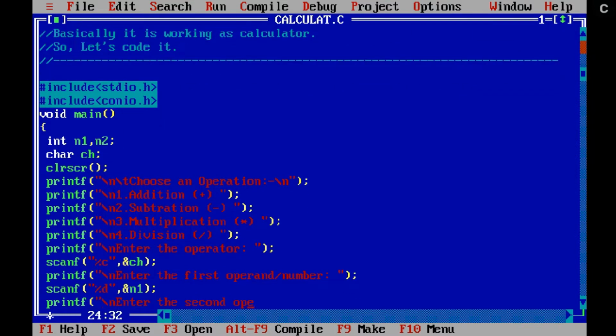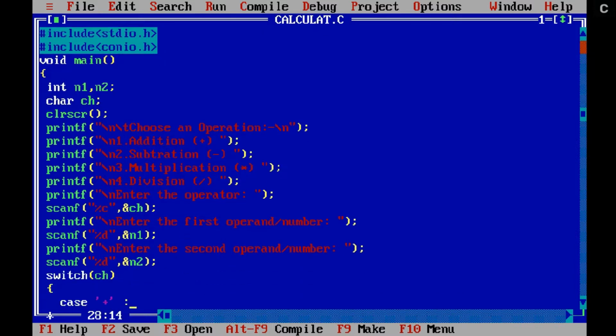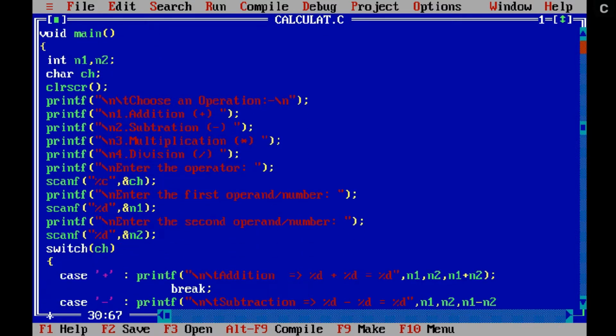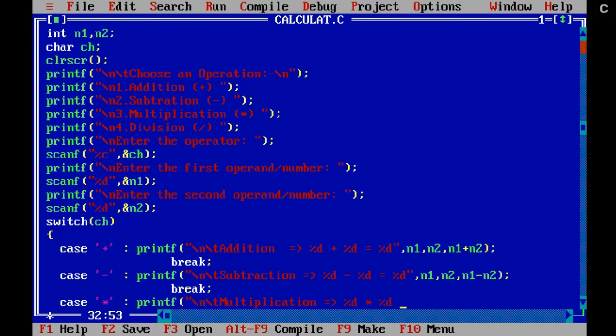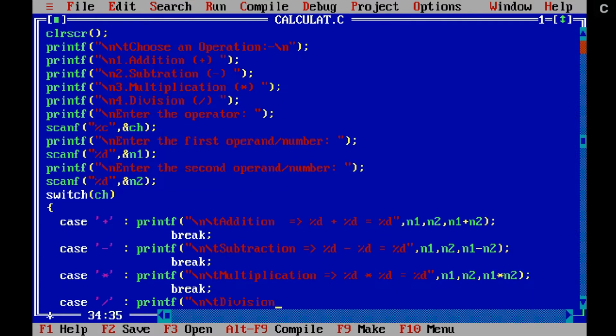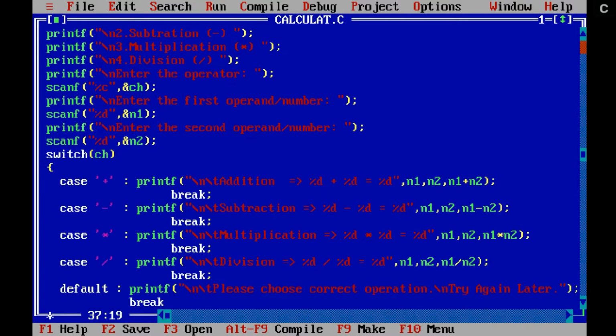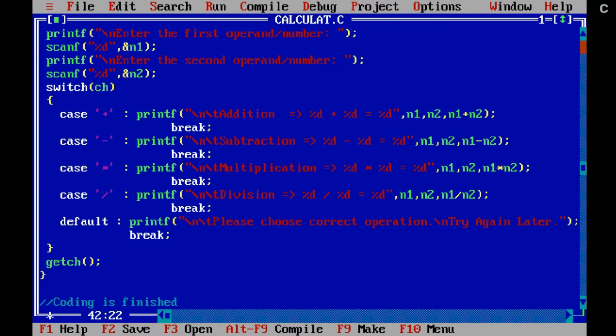To run this code you should also have Turbo C++ already installed. Then paste the code in the directory and execute it. Coding is finished, as you can see.